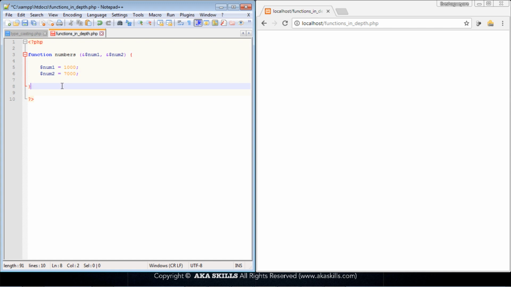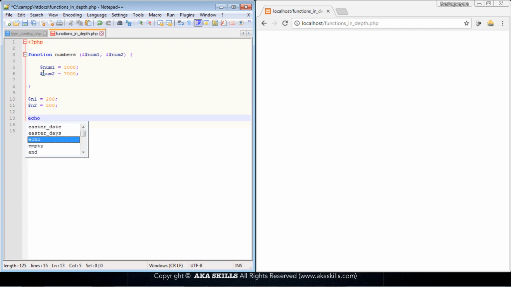Alright, now that being said and done, what we want to do right now is create two variables outside the function just before we call the function. So I'm going to name my first variable n1 and I'm going to set it to the number, say 200, and another variable n2 to the number, say 500. Fair enough. And at this point I'm going to tell PHP to echo the value for n1, and I'm also going to have to echo the value for n2.